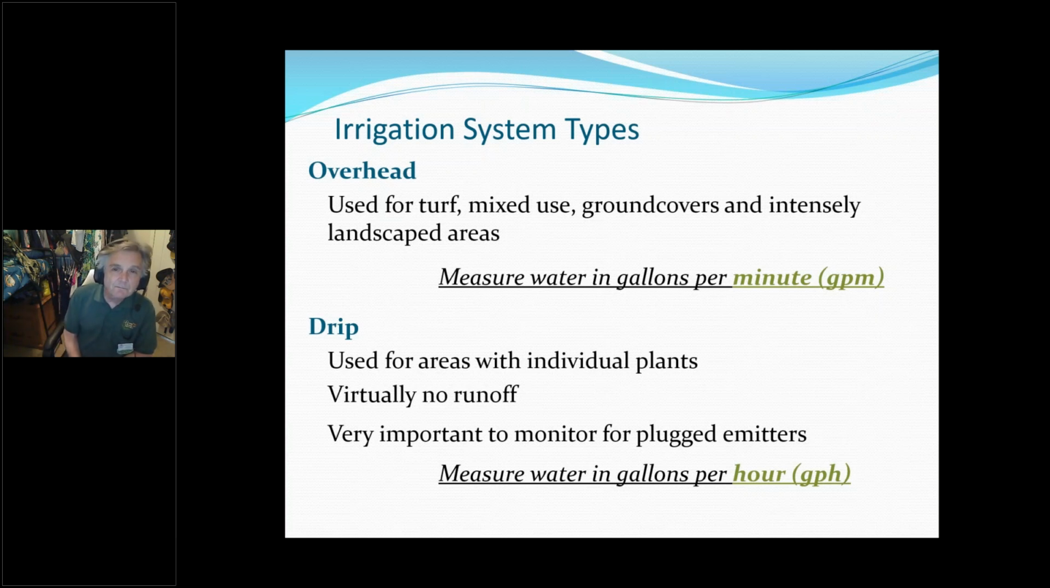The other type of system is called a drip system. And this is used typically for areas with individual plants, individual trees, shrubs, smaller areas like small flower beds, window boxes, narrow planters, and vegetable gardens.